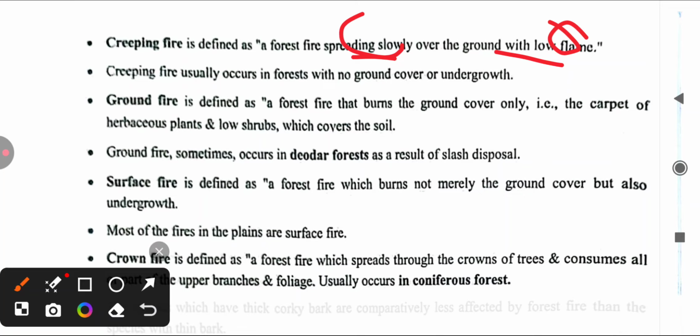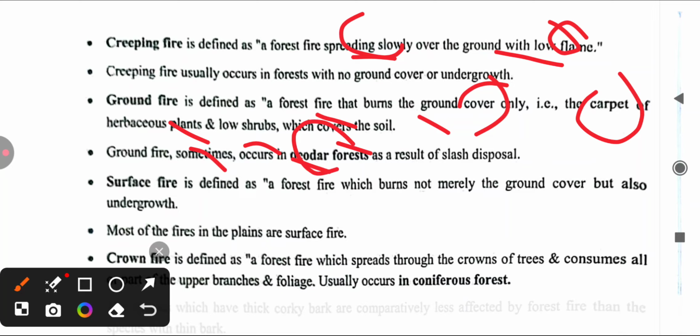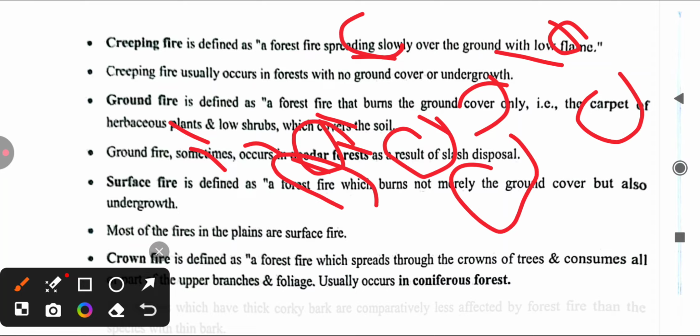Ground fire is defined as a forest fire that burns the ground cover only, that is the carpet of herbaceous plants and low shrubs which cover the soil. Ground fire sometimes occurs in Deodar forest as a result of slash disposal. Surface fire is defined as a forest fire which burns not merely the ground cover but also undergrowth. Most of the fires in the plain area are surface fires.